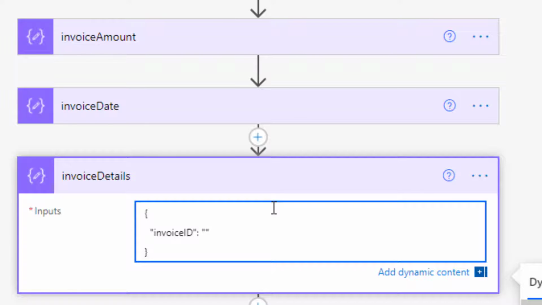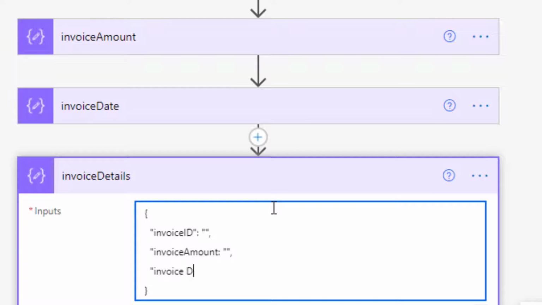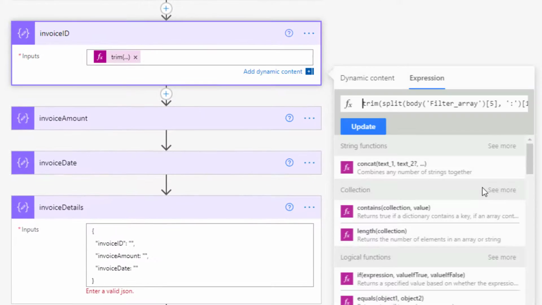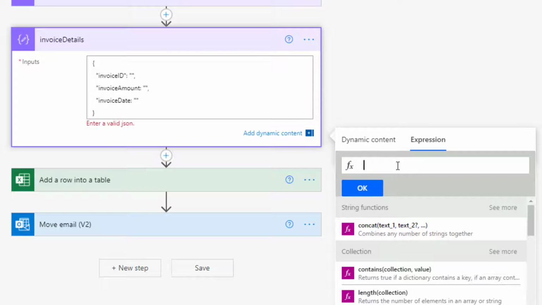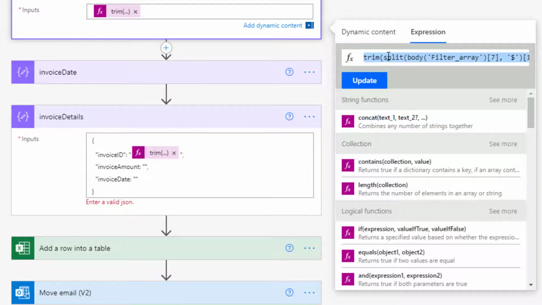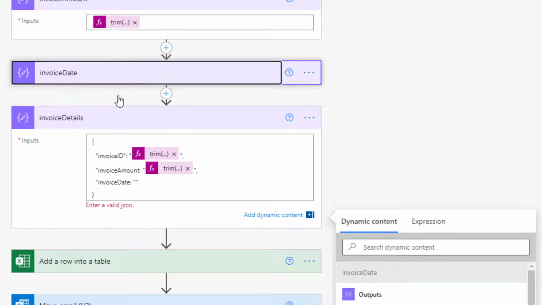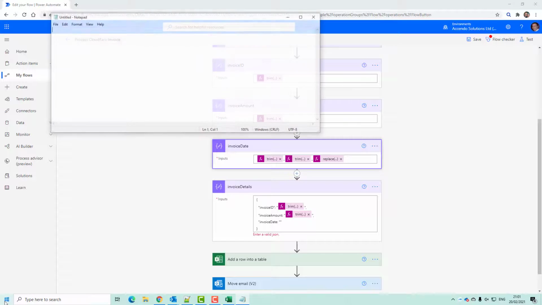So we'll say Invoice ID, Invoice Amount, Invoice Date, and then we'll simply go to our Invoice ID, take that expression, put it here, put it in the expression editor, and OK. Invoice amount, and then invoice date. Now here we can't copy that invoice date like it is and use it in an expression because it's got these dashes in between. So what I'm going to do is this here.